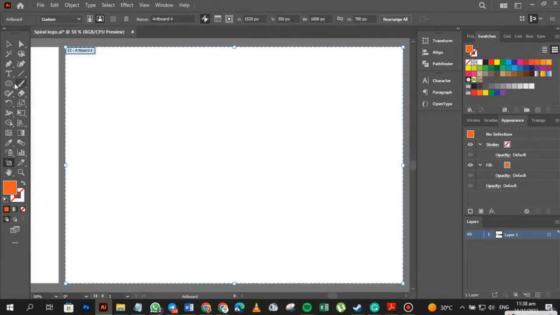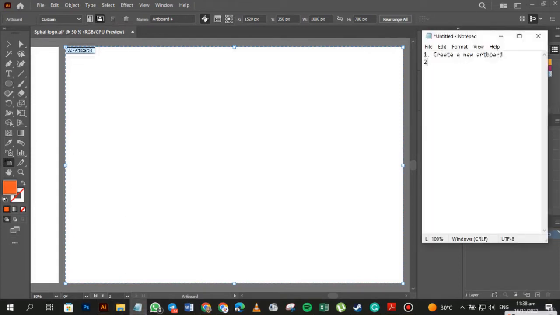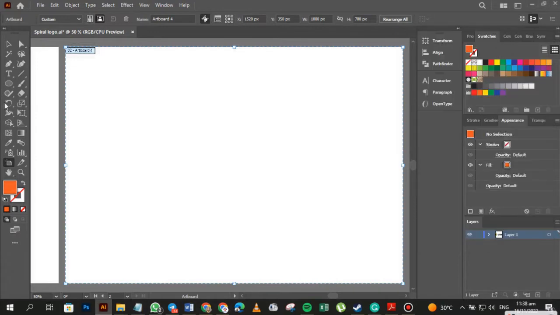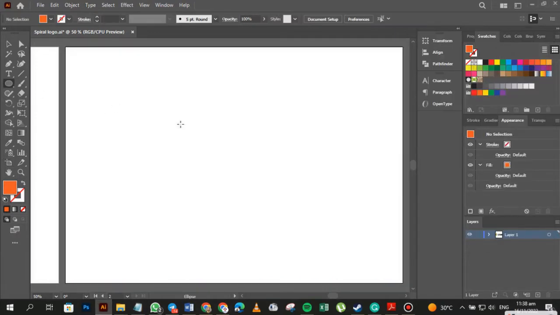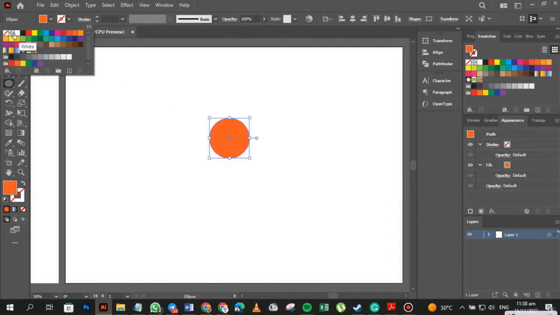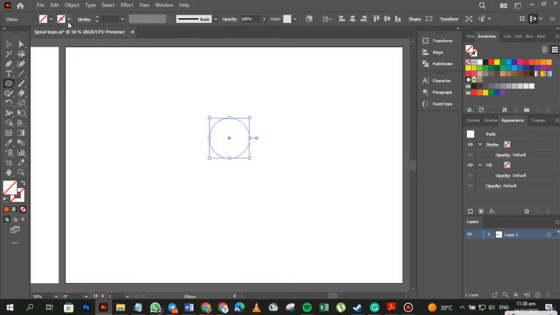So I'm going to create circles, right? Click on my ellipse tool and create a small circle. And I'm going to change this fill to no fill, and I'm going to change the stroke to black.